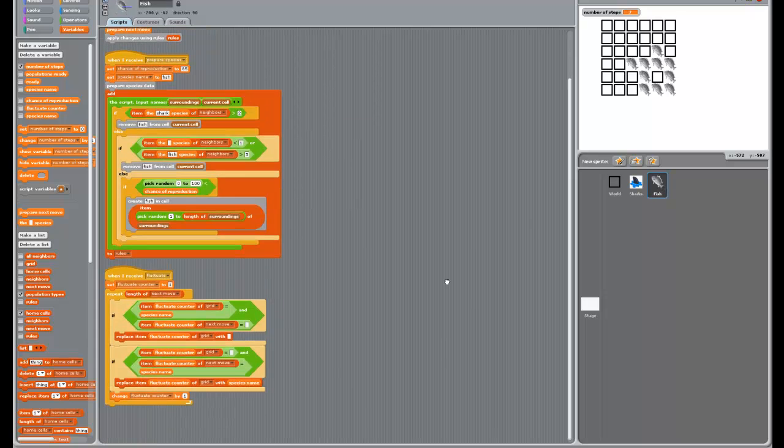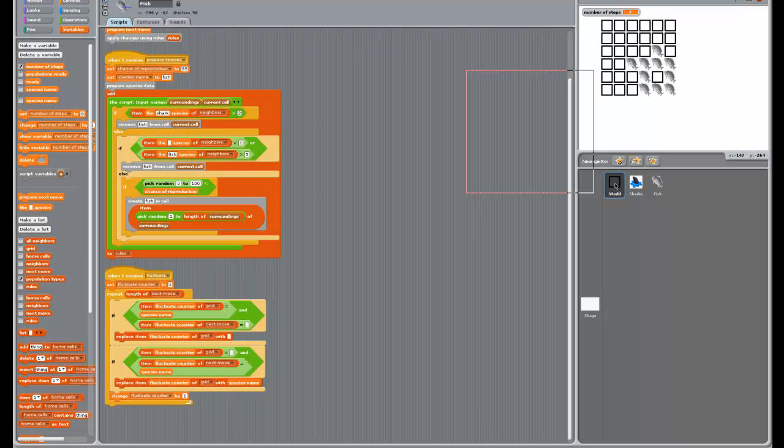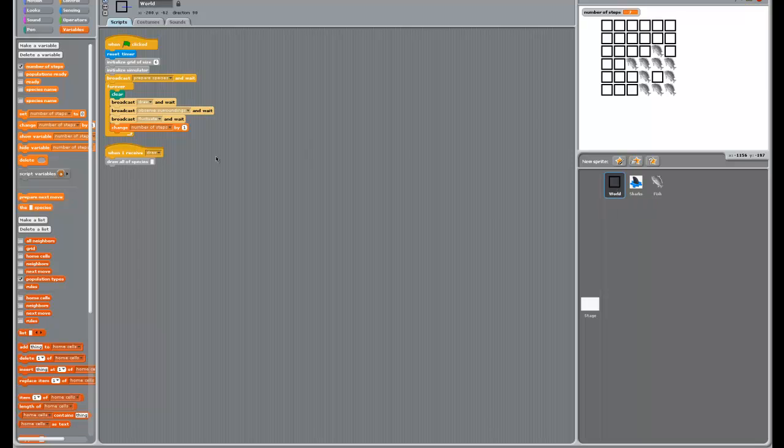This is happening in both species, as you can see. Identical code, and it is really just an update function for tweaking our grid here. Okay, and that is the whole simulation. Now let's try tweaking something.